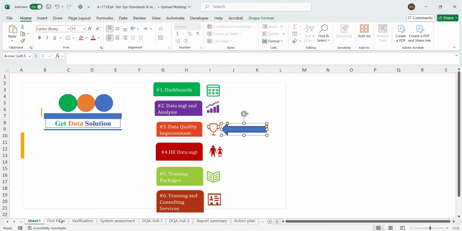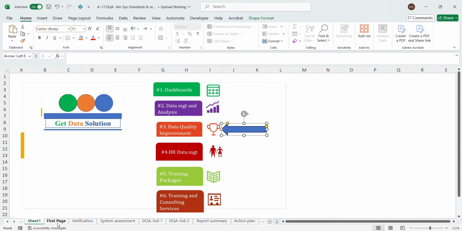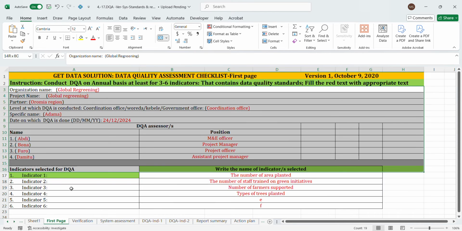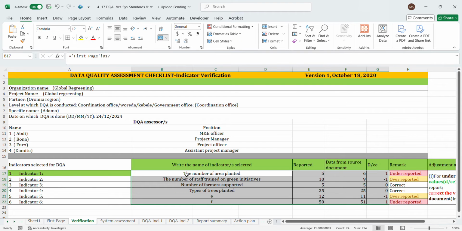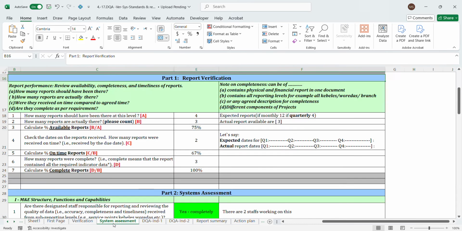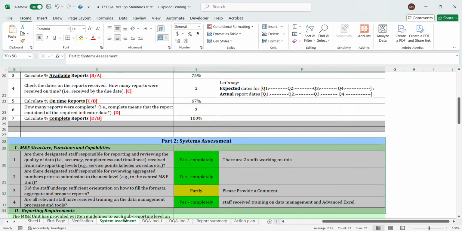In the previous videos we have seen the first page where all information is filled in. Then we have seen indicator verification, where we have identified indicators and the report. Then we have seen report verification and then system assessment.